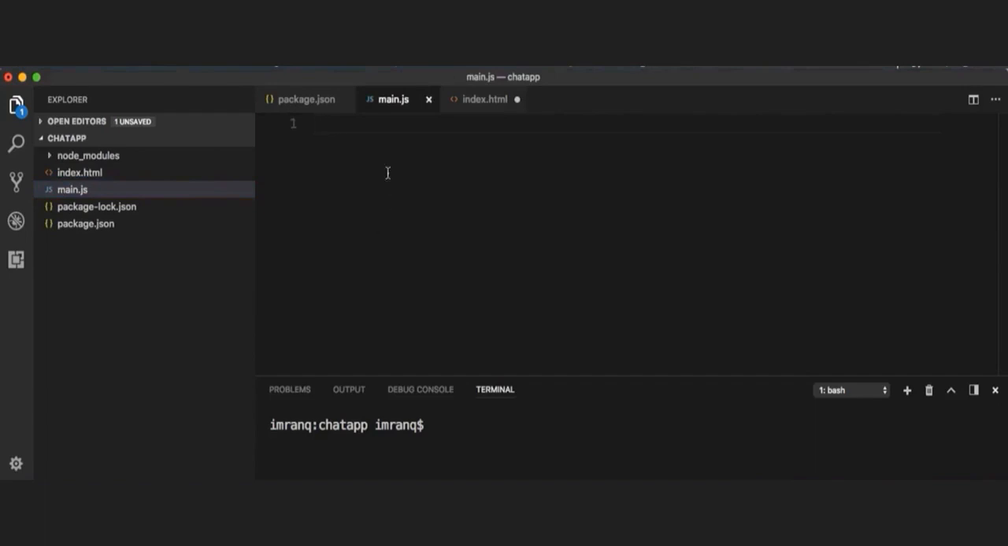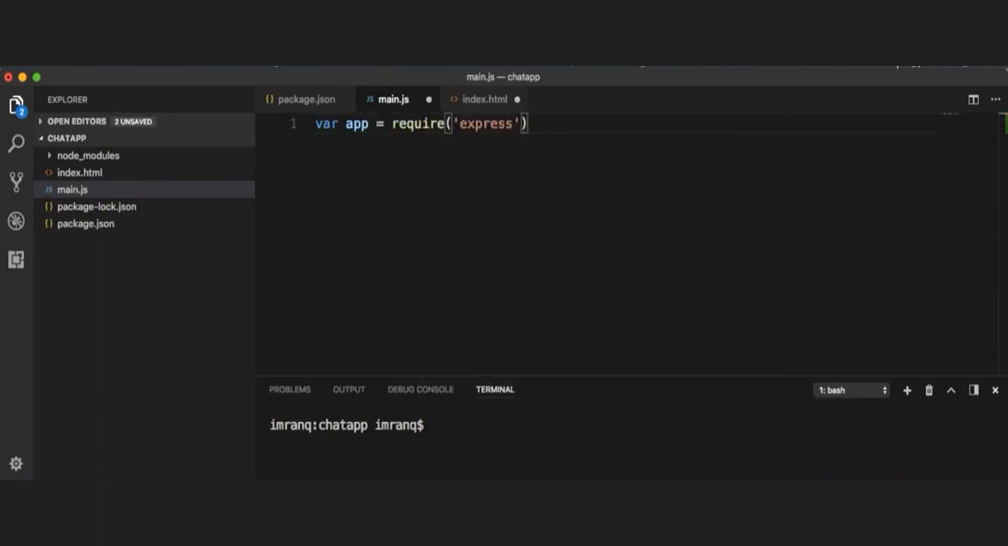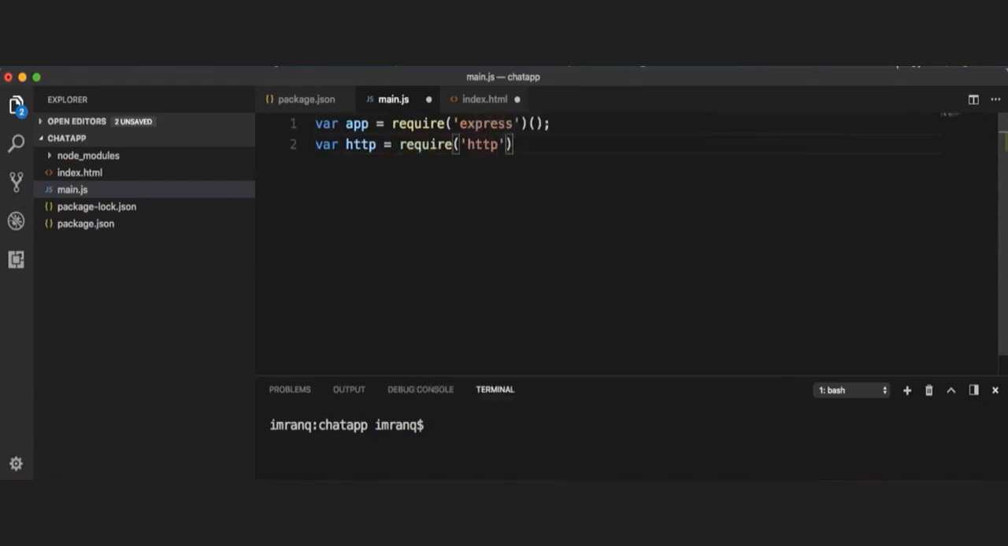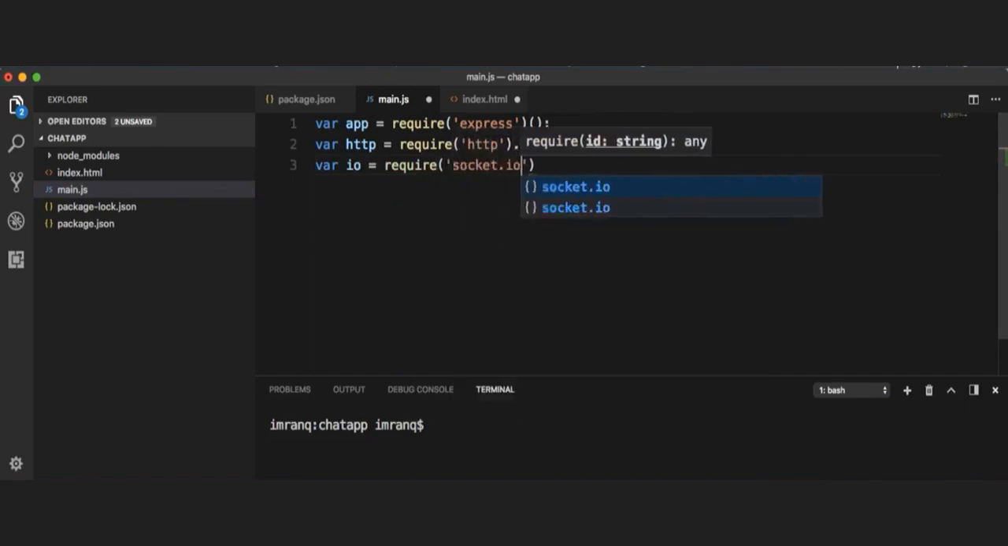So first we need to create and include express and socket.io in our application. So let's do it. A variable app, we have defined a variable and it will add express in it, and then we will do variable http equal to require http, and it will create a server and it will get the application app variable as an object. Then we will do variable io is equal to require socket.io, and we will pass it the http variable here.